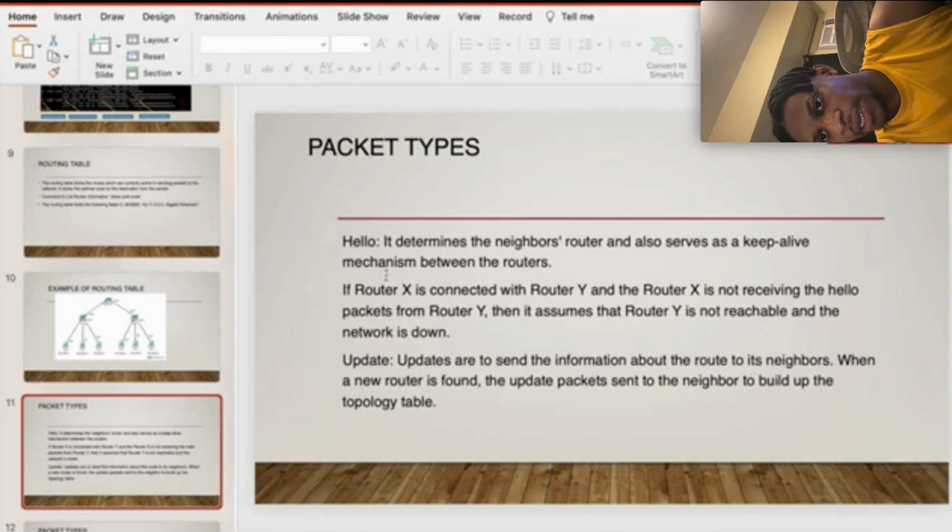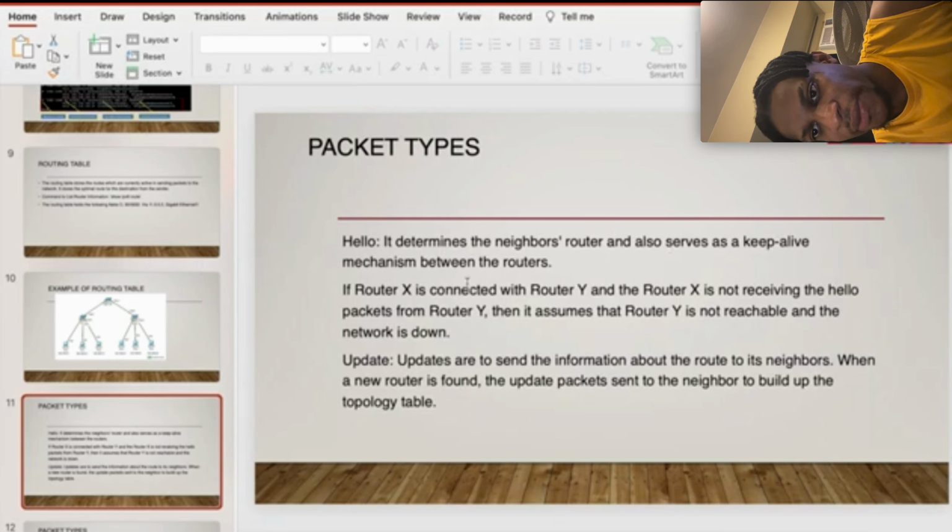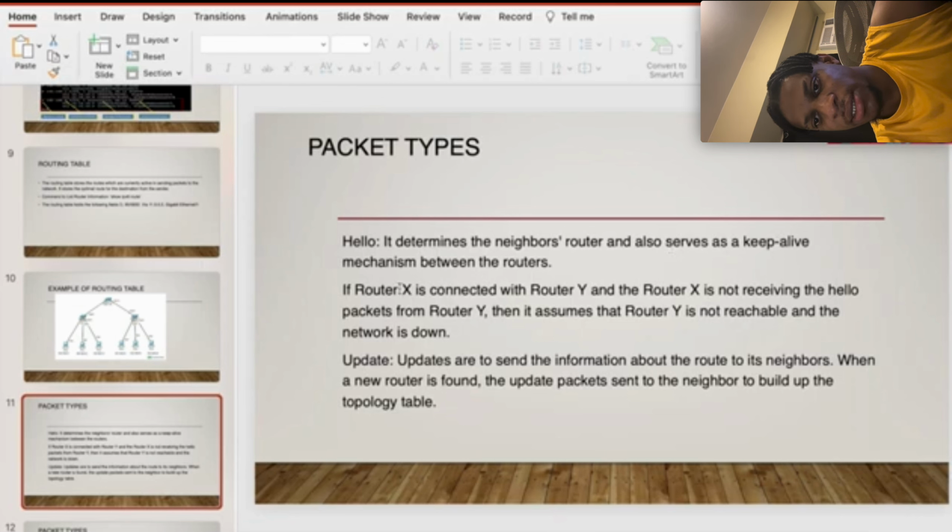Then here are the packet types. Hello: it determines the neighbor routers and also serves as a keepalive mechanism between the routers. If router S is connected with router Y and router S is not receiving the hello packet from router Y, then it assumes that router Y is not reachable and the network is down.